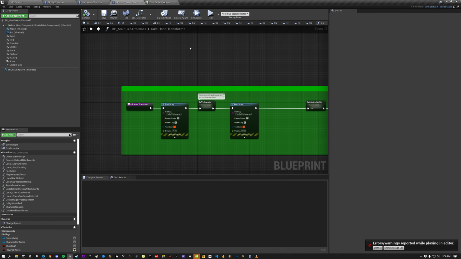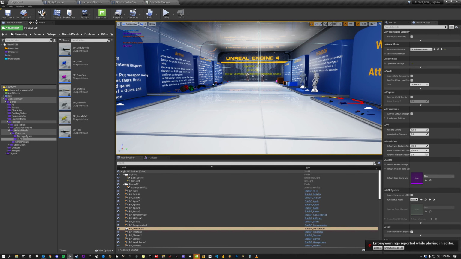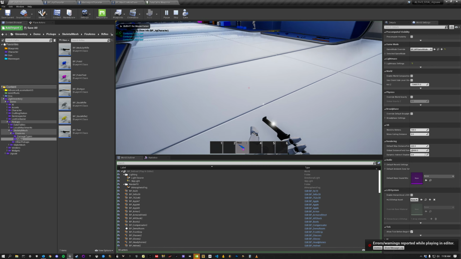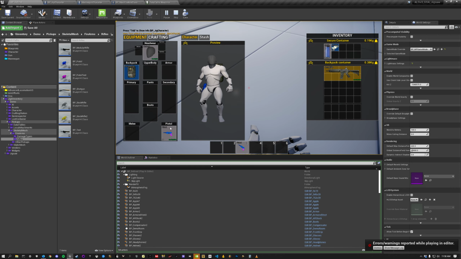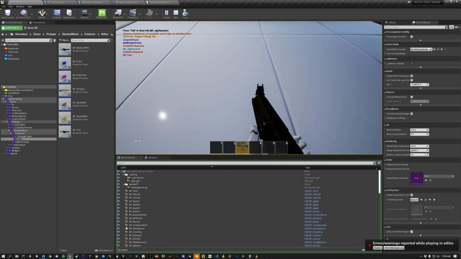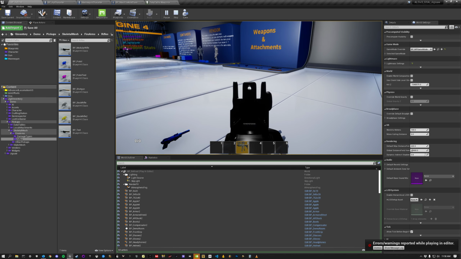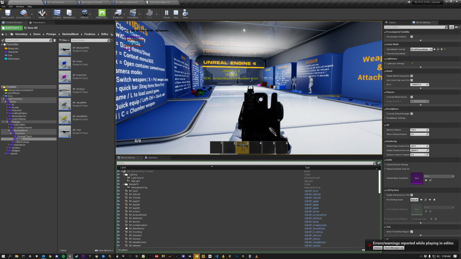And so here's the weird part, is that all I have to change is the type in the data table to pistol, so now I have to drop that, equip this one, and now when I equip it, same weapon, same blueprint, but now the reference to the character is printing, and my aim down sight works just fine.